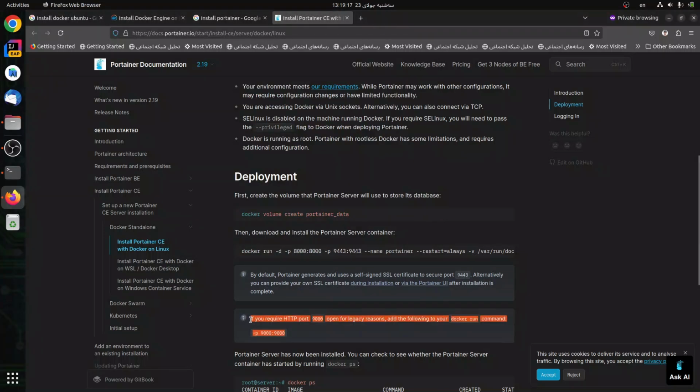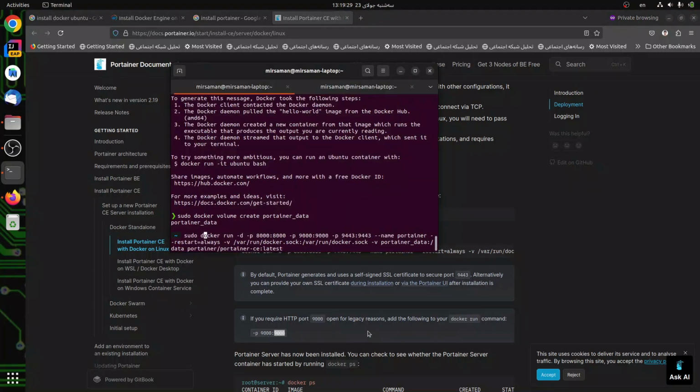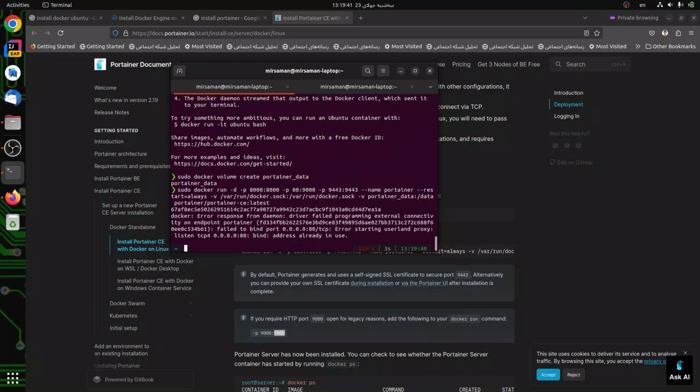Actually, you can see it here. If you require HTTP port 9000, you can add a mapping between your host's 9000 and the container's 9000. Actually, I can do another thing. For example, I can map my default HTTP port to 9000. So let's see what's happening.